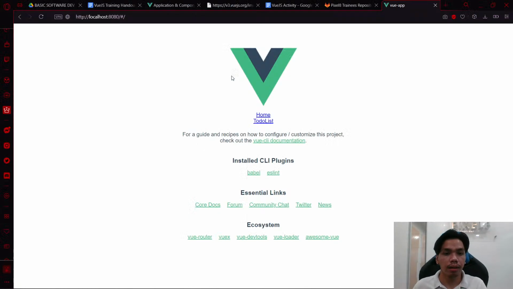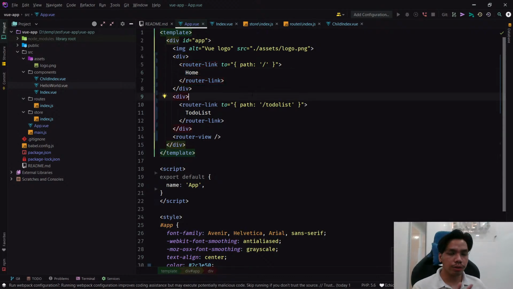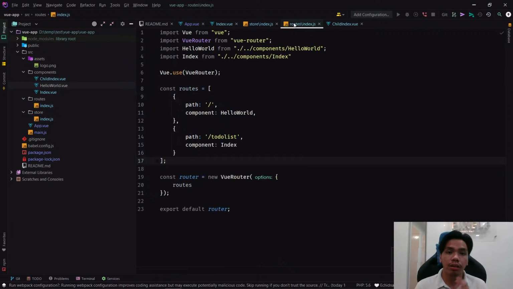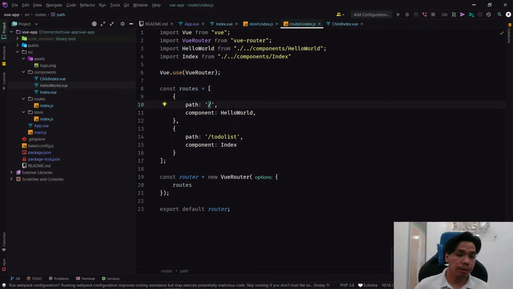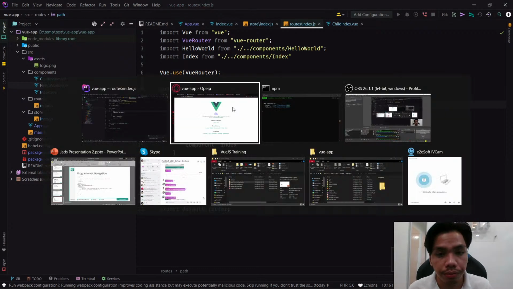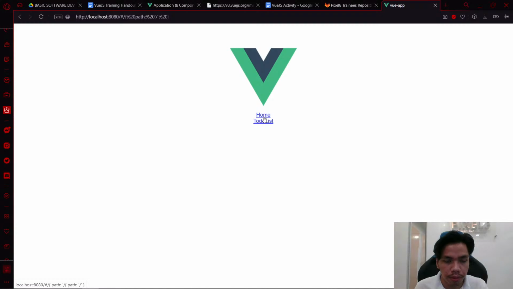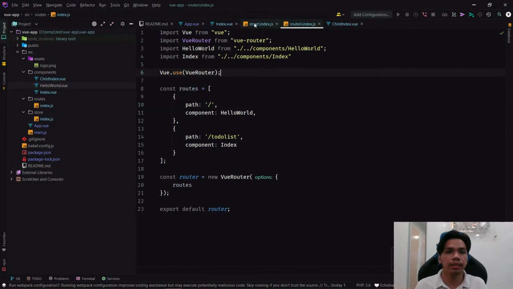Okay. Now, take note that we have two router links, right? The first router link redirects to the root path, which means home, and then the second router link redirects to the to-do list, meaning our other component, the index, right? So if we take a look at our routes, if we resolve to the slash, meaning the root one, we're going to display the hello world, right? But if we resolve to the to-do list, we're going to display the index instead, which is the other component, right? So if we click home, oh, okay, so no, that's not how it works.